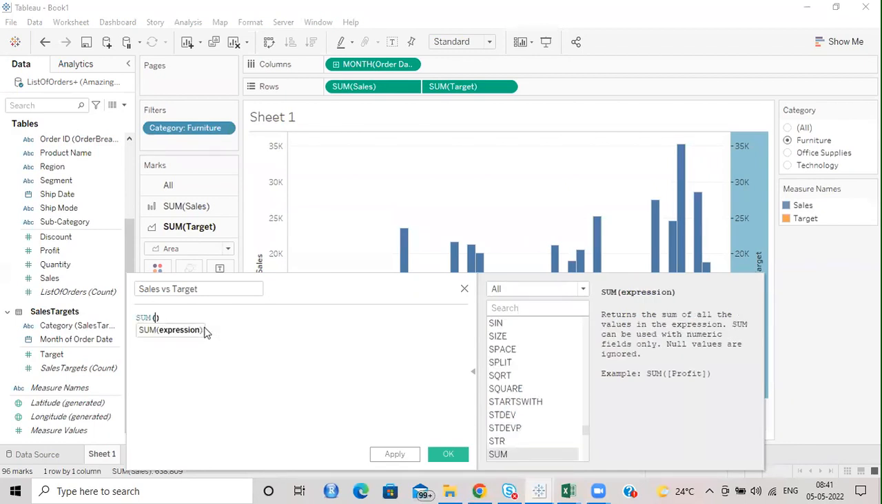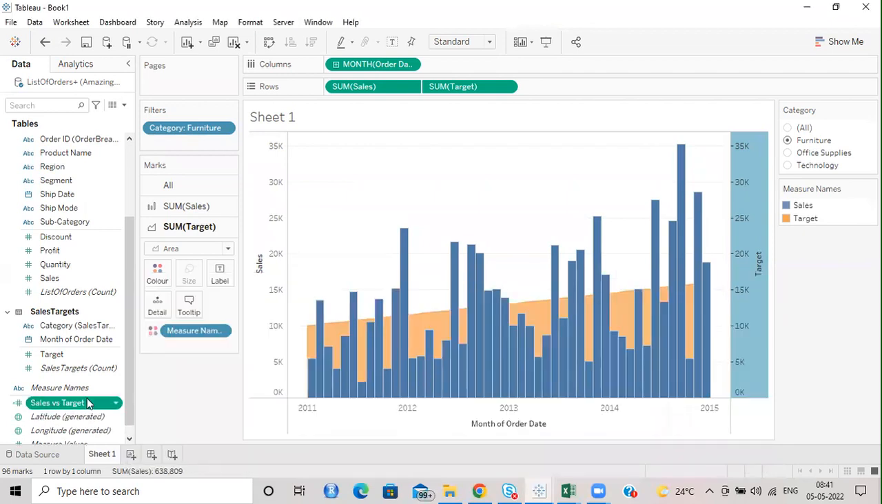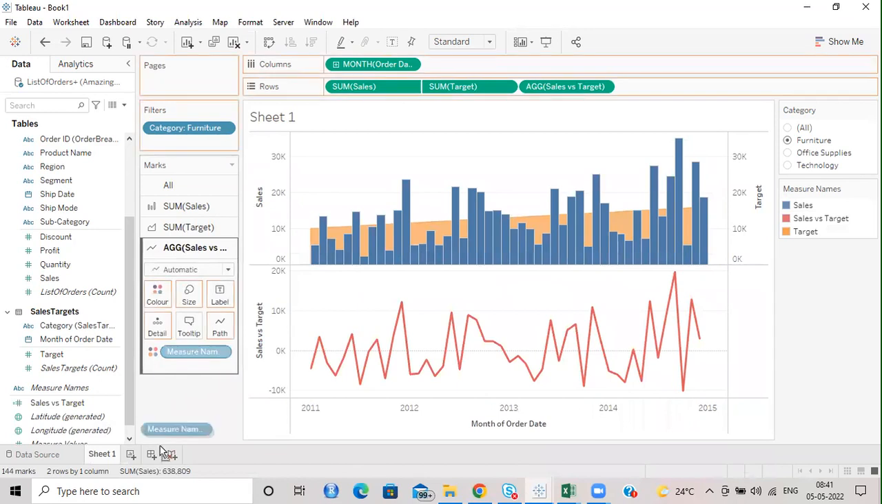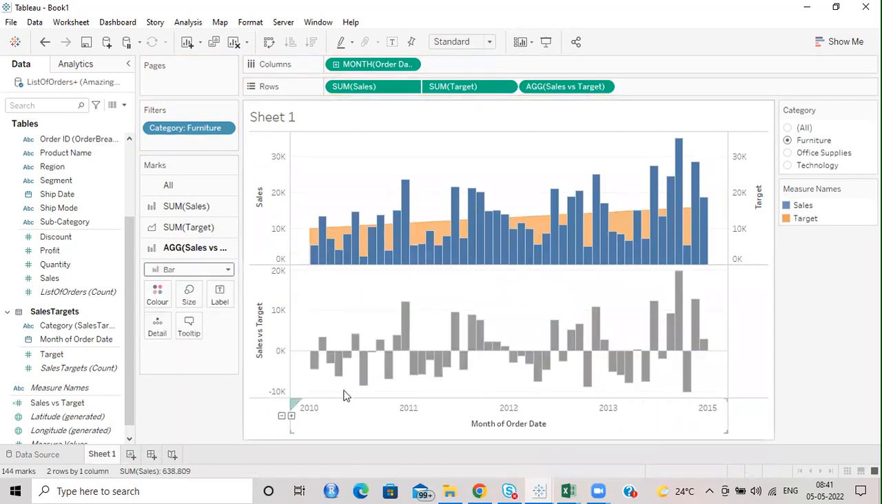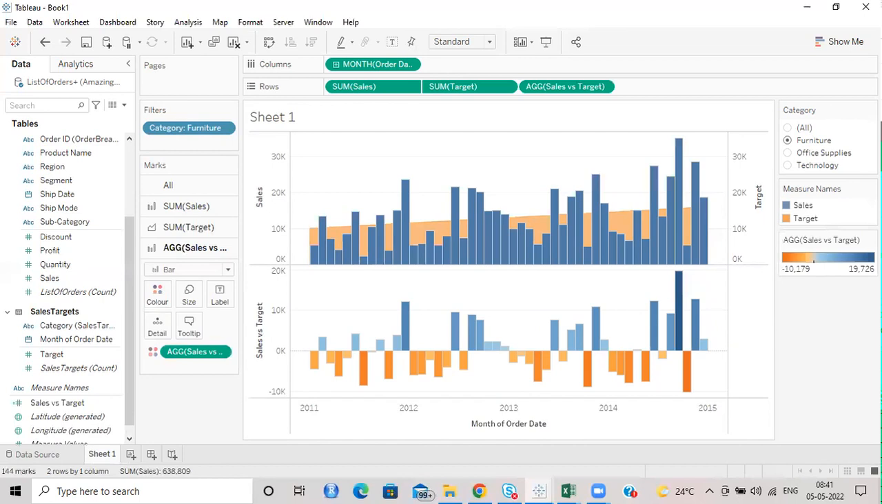So sum of sales minus sum of target. Say okay. And I'll put it here. Chart. And I'll put again sales versus target into colors. Okay. So easily, so quickly we built that compared to a data blending. Okay. So that is what I was trying to highlight.